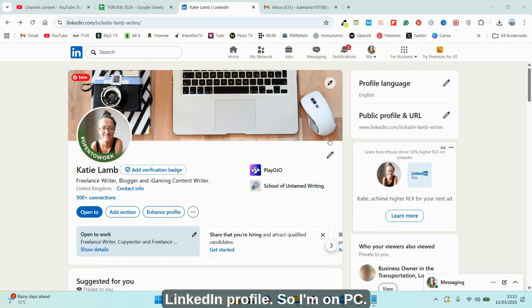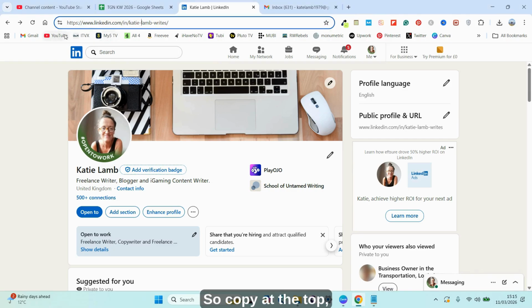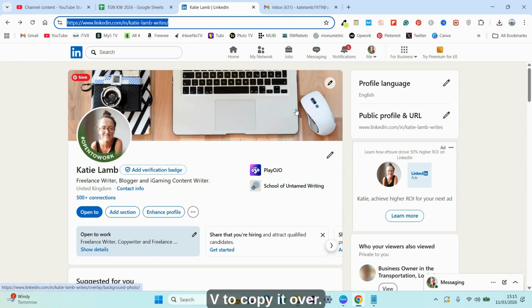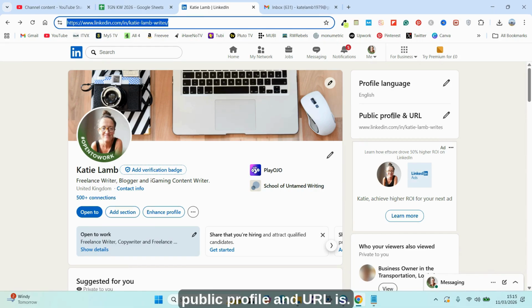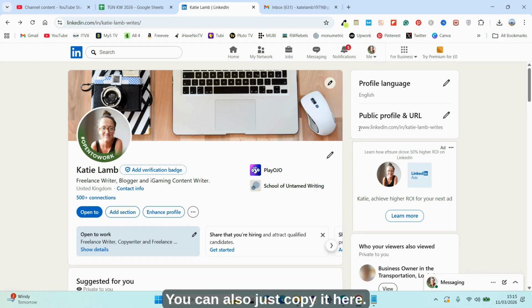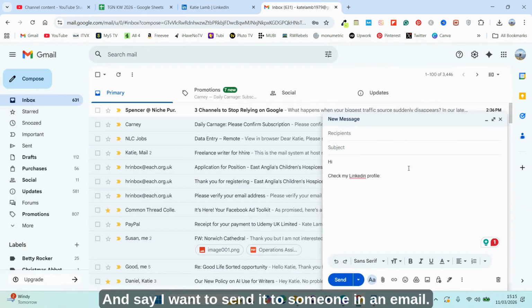So I'm on PC. This is how I would do it on PC. You can either copy it from the browser. So copy at the top, then Control C and Control V to copy it over. You've also got this section on the right here where your public profile and URL is. You can also just copy it here. So Control C again, and then say I want to send it to someone in an email.